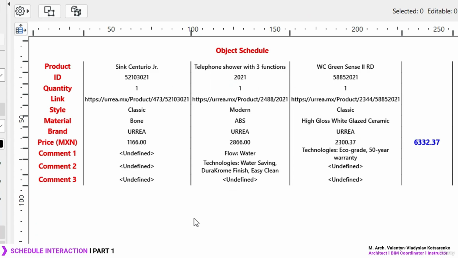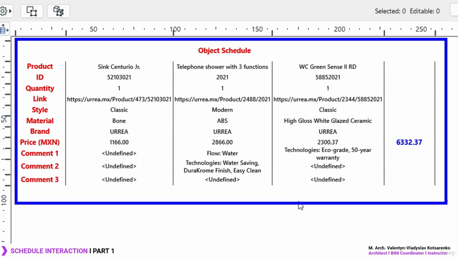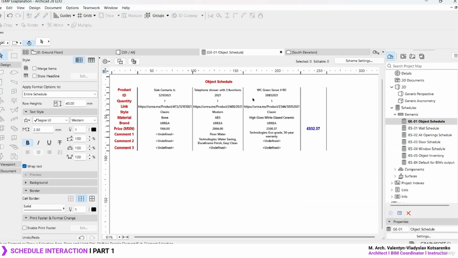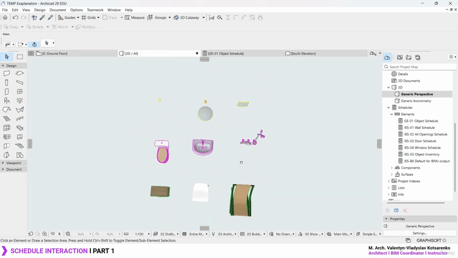And there it is. So we got the schedule, the general schedule of all the information that we registered. And now you can notice it's going to also start summing up. It will create an addition of all the prices for the object, and it's going to give you a total over here.